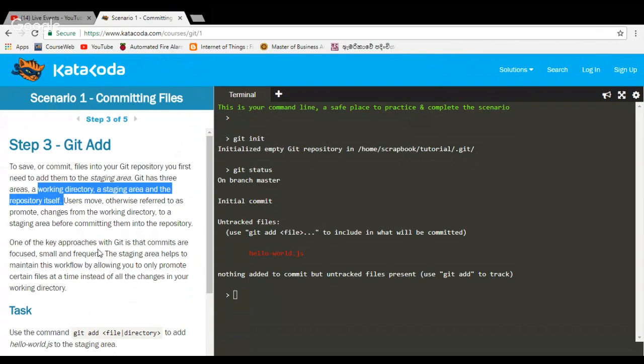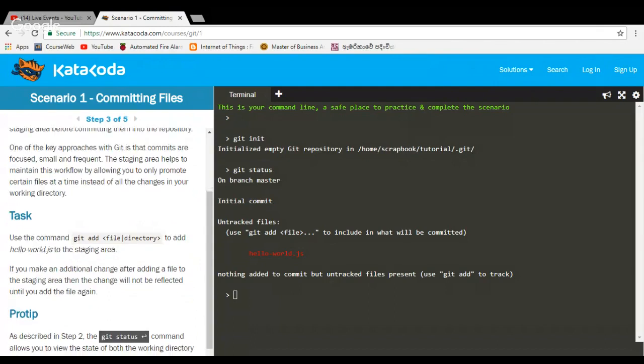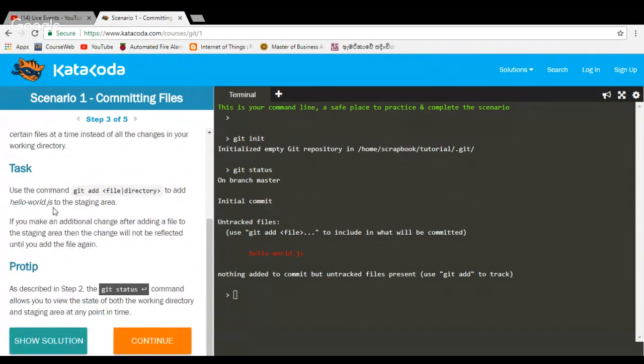One of the key approaches with Git is that commits are focused, small, and frequent. The staging area helps to maintain this workflow by allowing you to only promote certain files at a time instead of all the changes in your working directory. The task: you use the command git add to add helloworld.js to the staging area. Going to add helloworld.js to the staging area.